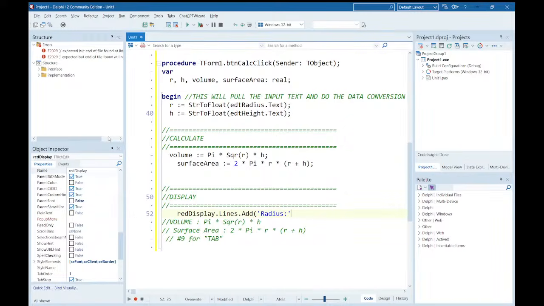Now to put a tab, I'm going to say hashtag 9. Remember over here, it's hashtag 9 for tab, right? So hashtag 9. And that does not need inverted commas, just a side note. Then I also want to format my float of my radius to only have 1 decimal. With my volume and my surface area, I'll have 2 decimal numbers. That's how I'm going to format this float.